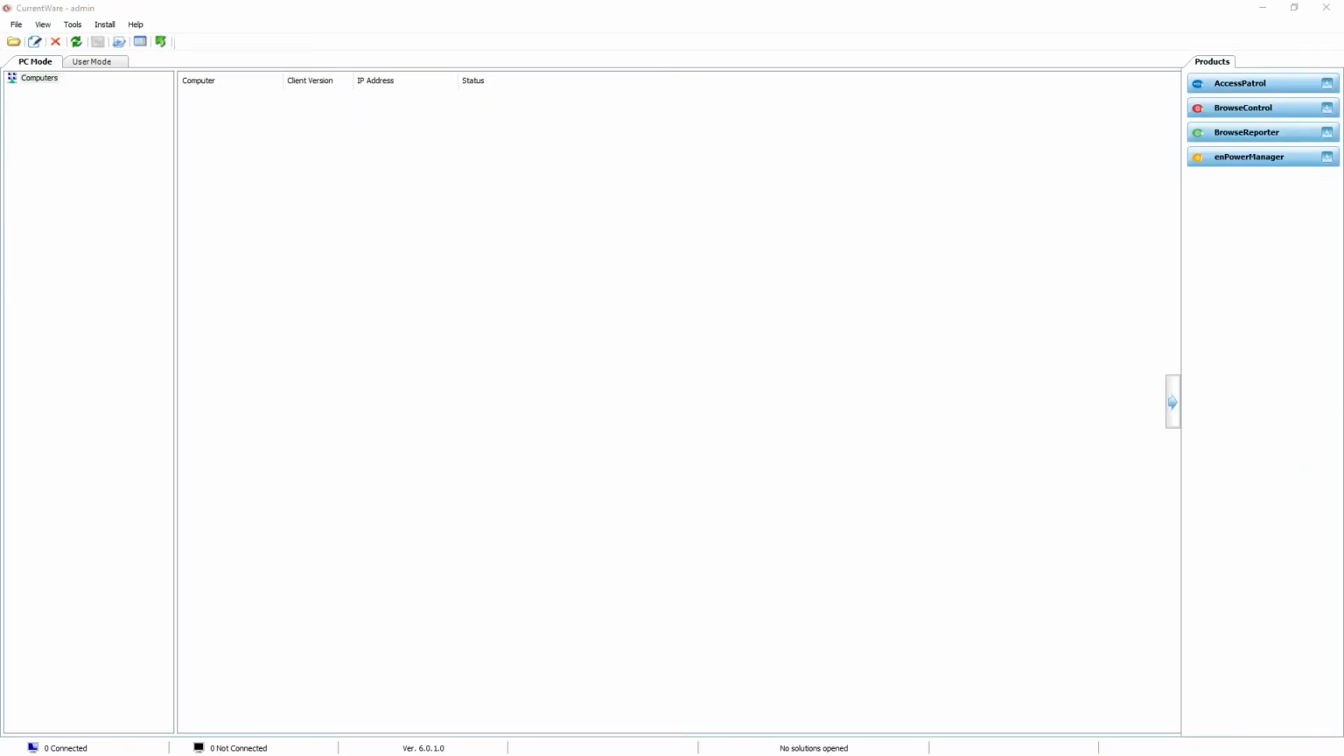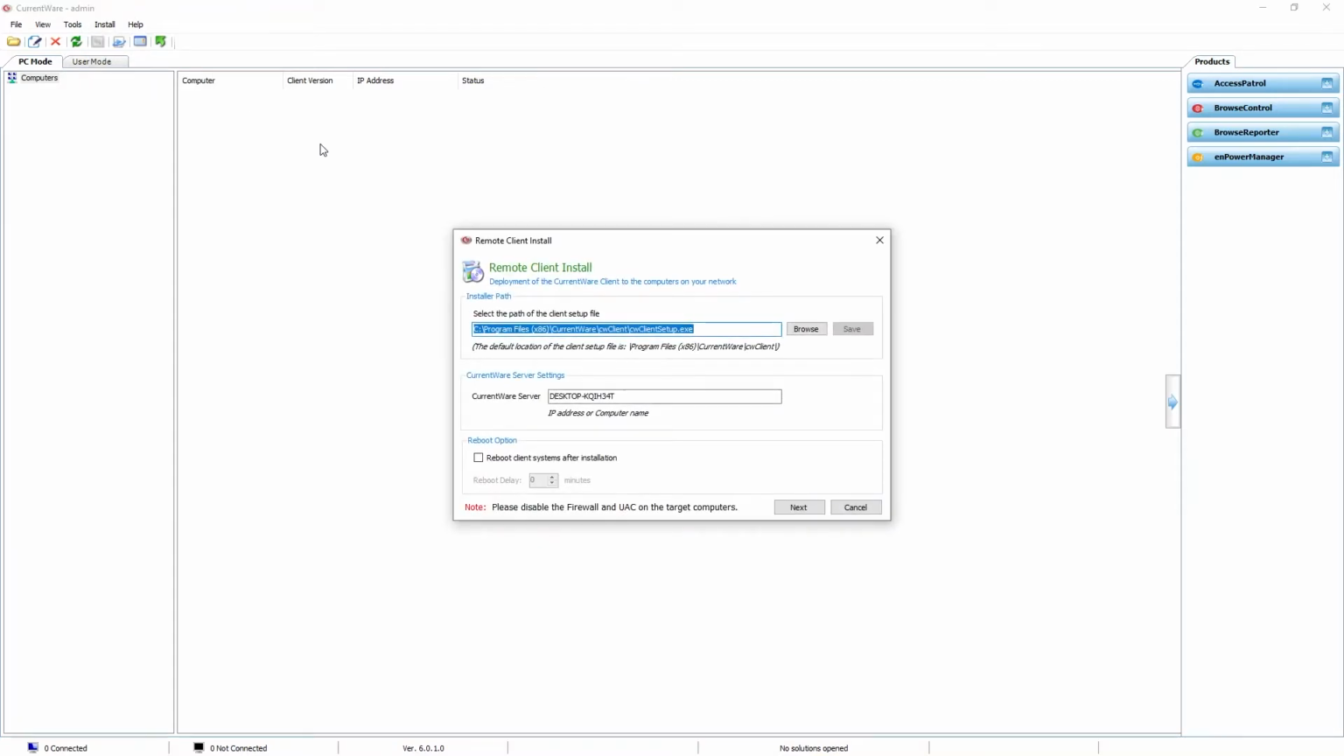Before we begin, Windows Firewall and User Account Control, the UAC, must be disabled on your target computers. Go to Install, Remote Client Install. Here, you can see the Remote Client Install page. It shows you where the client's located, the file for installing it, the computer name of your server computer currently, and if you want to restart the clients after the installation or not. Choose Next.